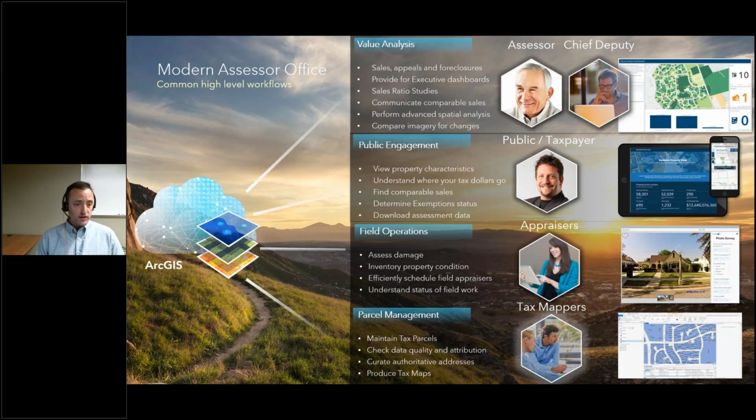Out in the field, appraisers are doing all sorts of things. They might be assessing damages on properties, inventorying property condition. They could be working in and out of the field and understanding where the next assignment might be. So scheduling field appraisal work is often a workflow that we see, and understanding the status of that work in real time is often important.